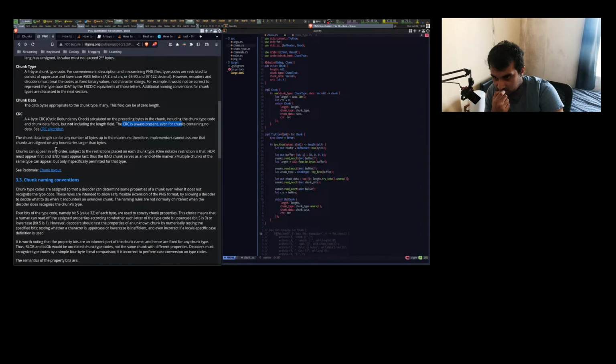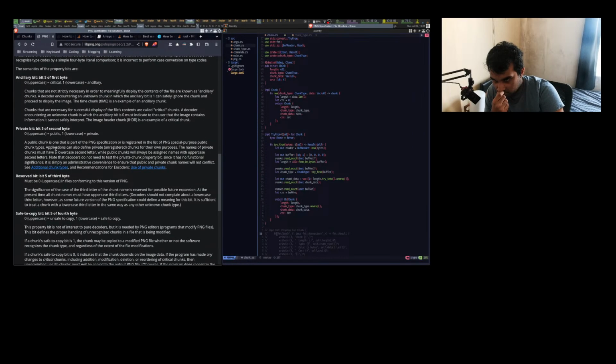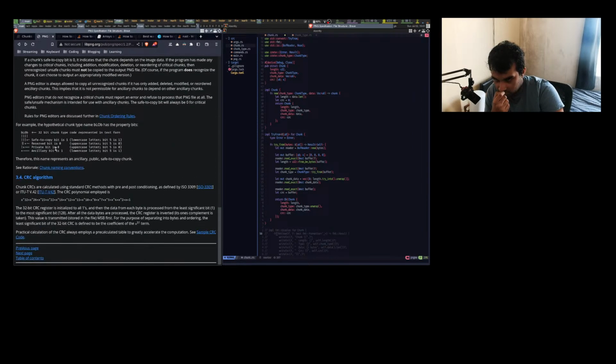Interesting. I wonder how to calculate this then. I know this polynomial exists, but is that just the bytes in the chunk type and the data? So for that, 1 plus x and then x to the power 2, x to the power 4. So I'm assuming that's just 1 plus, and then actually I'm not even sure.